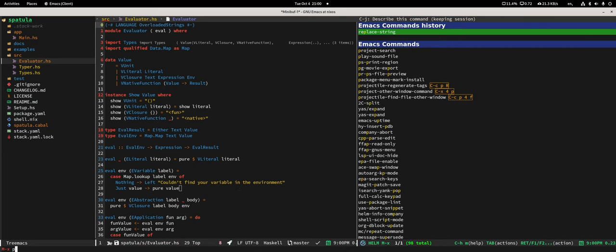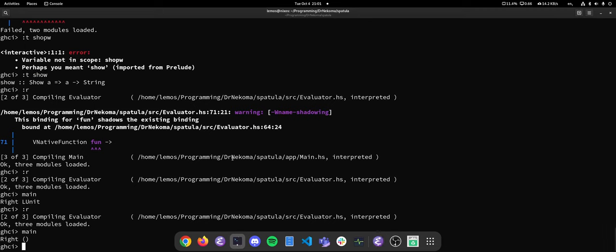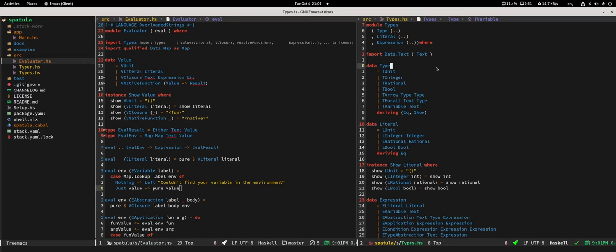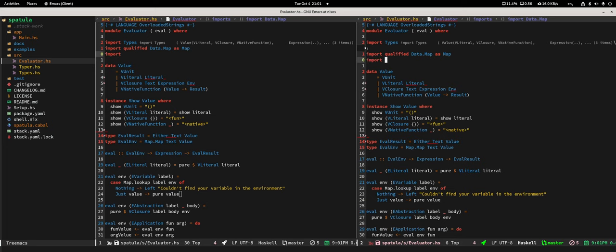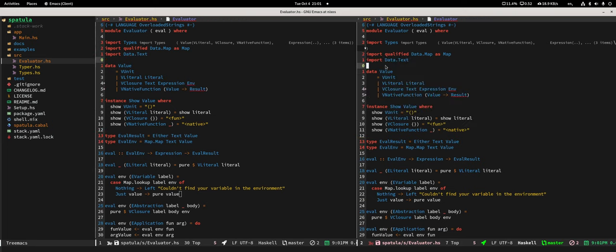Okay, so project save, and then, yay, it's not happy at all. Okay, we do need some text in here, but you're importing the types which already imports, so why didn't it complain on the other? No, I think it will complain. It will complain definitely.